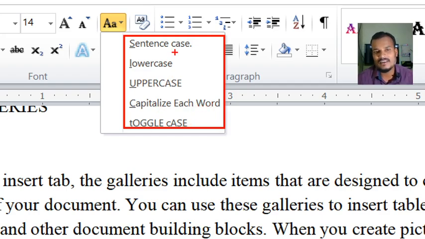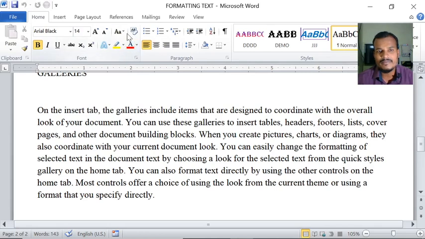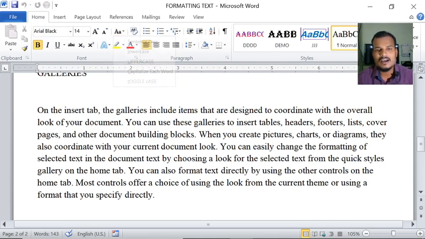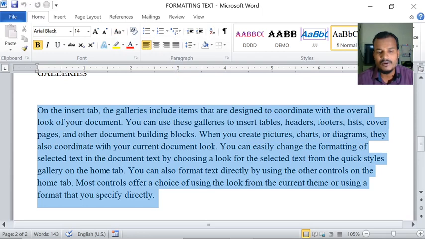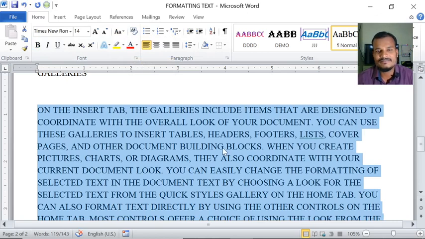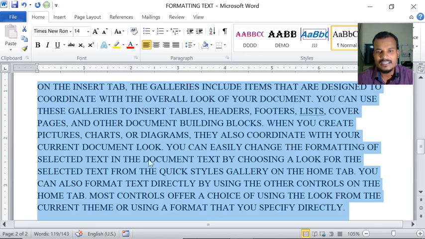Now let us see one by one. First of all, let us see lower case. Lower case means already this paragraph is in lower case only. Let us see about upper case. Upper case means all these small case letters are converted into upper case. Click on upper case. Now this paragraph contains all capital letters only.